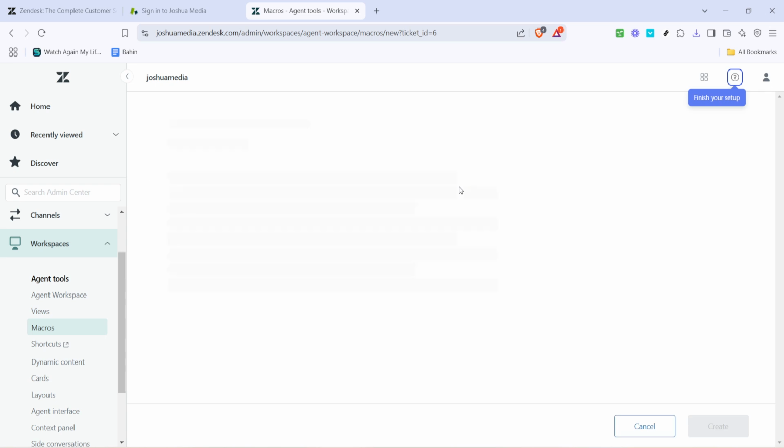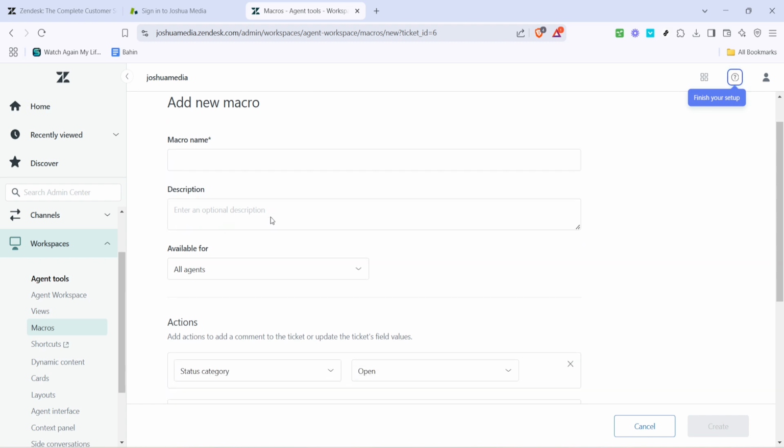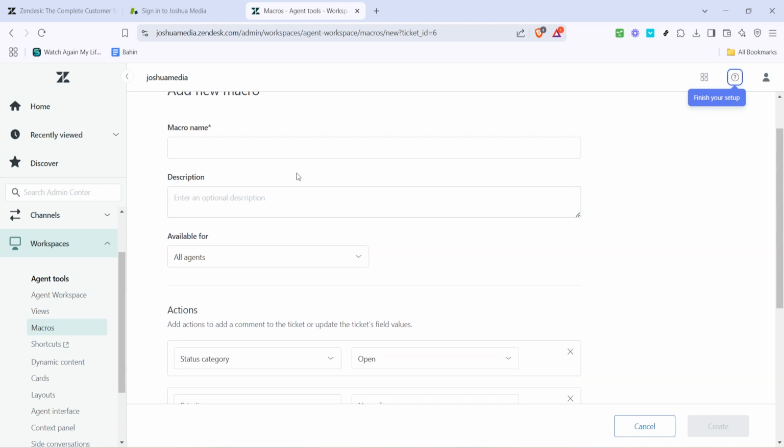Next, you'll be prompted to add a macro name. Choose a name that's descriptive and easy to remember. This is crucial because as your library of macros grows, you'll want to be able to identify and retrieve them quickly. If necessary, include a brief description to add further clarity and context. Descriptions can be incredibly helpful for your team, providing additional insights into when and how the macro should be utilized.